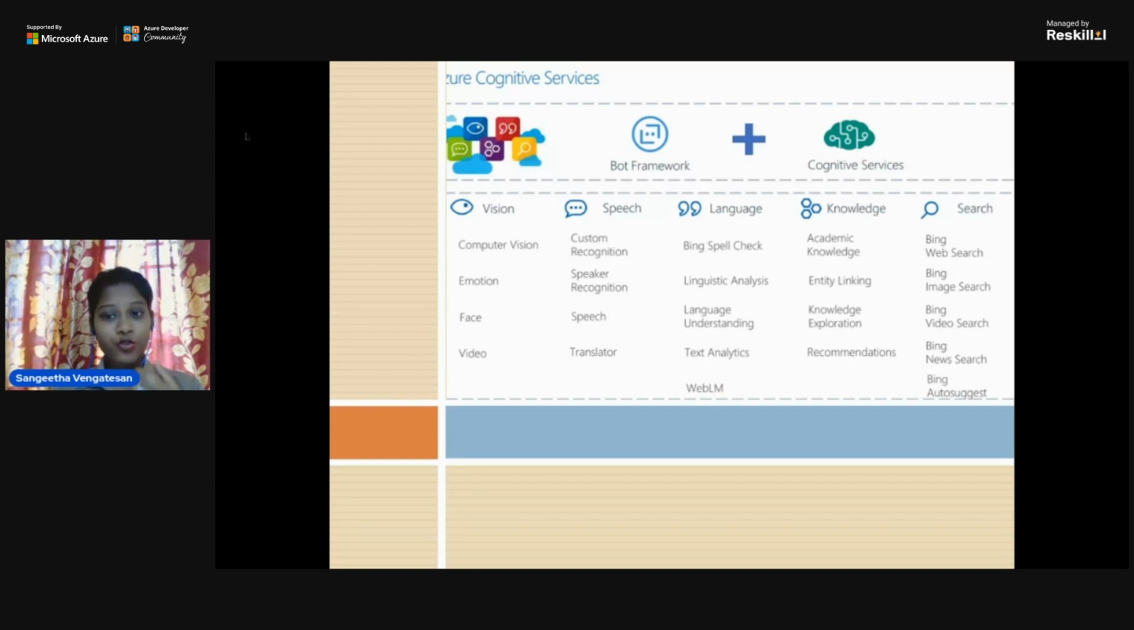So coming to the point of knowledge, it should show the academic knowledge and entity linking and knowledge exploration, recommendation and all it shows. And search. So search means in Google, suppose if I want to download any other pictures, we will download it from Google. Likewise, these services apply web search, image search, video search, news search and auto suggest. If you want, you can find out anything via this Azure Cognitive Services.